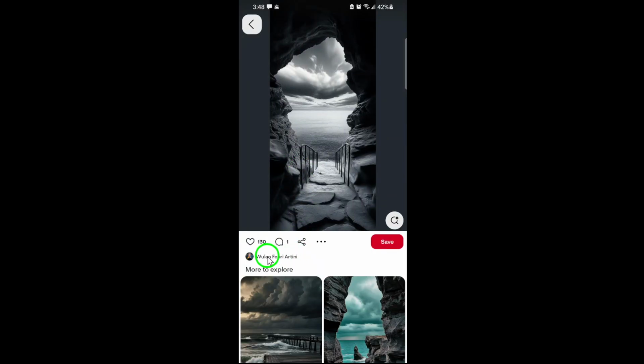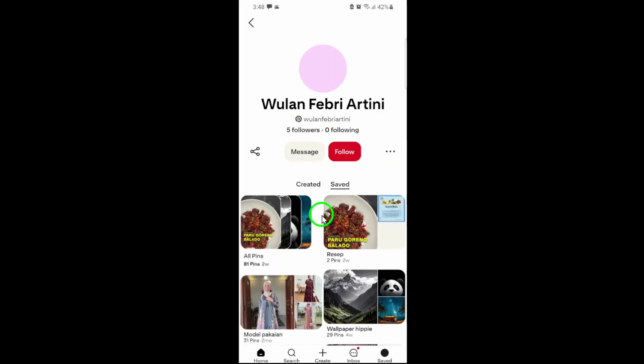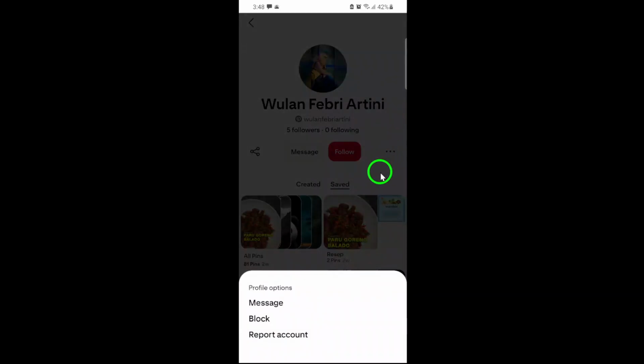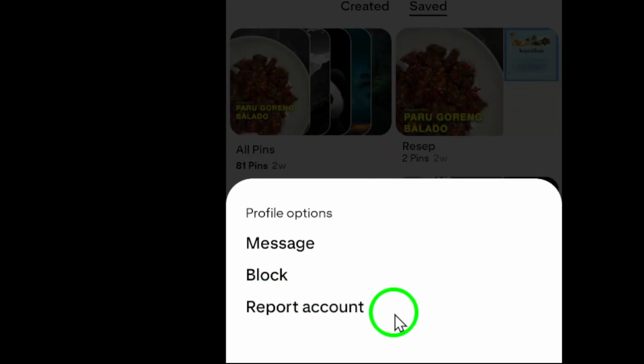At the top right corner of the user's profile page, look for the three dots icon. This is your gateway to more options. Tap on those three dots. A menu will pop up with several choices. Here, select the option that says Report or Report User.